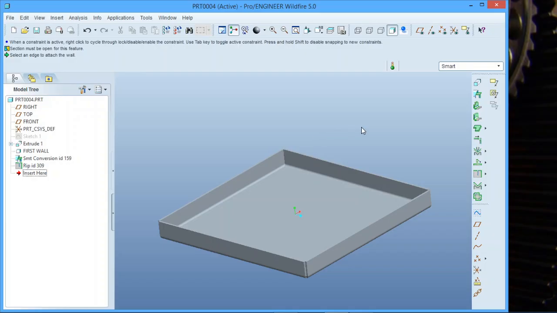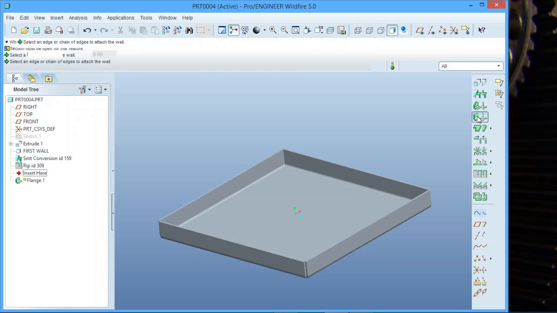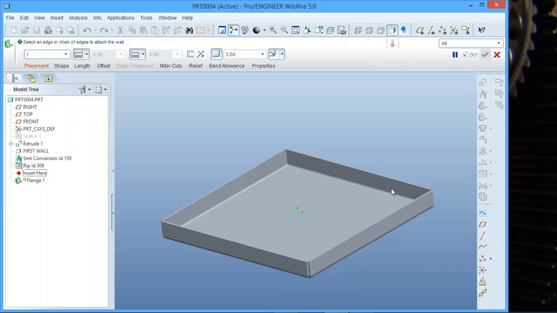Cool. So we're going to start with our flange feature. All we're going to do is click on our flange over here. We obviously have our pre-designed sheet metal part here, which we did in our previous video.